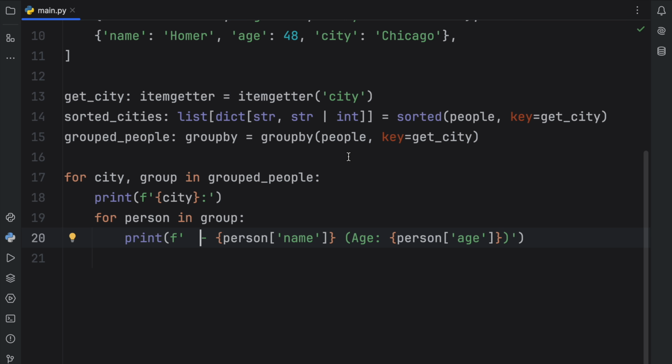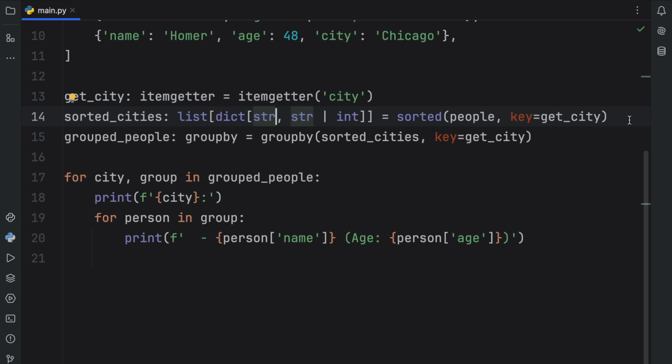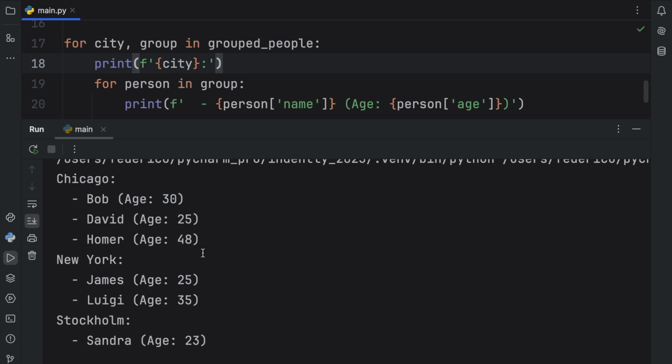And another thing I forgot was to pass in the sortedCities here, not the people, because otherwise we would have done all this work for nothing. But now when we actually try to run this, what you should notice is this nice list that contains the people sorted by the city. And it actually looks lovely, so I'm very proud with the result.